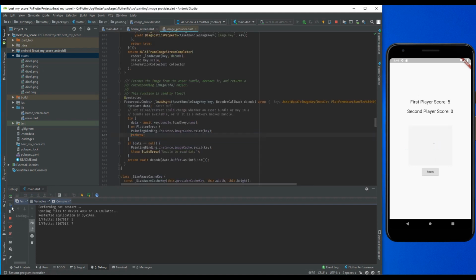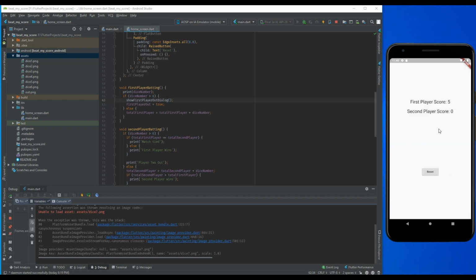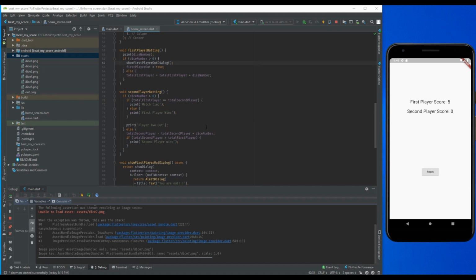Now it crashes. Just run that one again, and now you see the dialog box shows me that you are out, and the images also display there. So just press the OK button and it will pop out from the screen. So that is the first player dialog box.